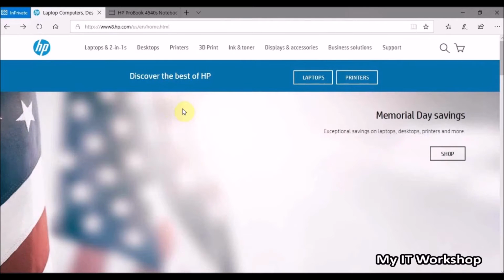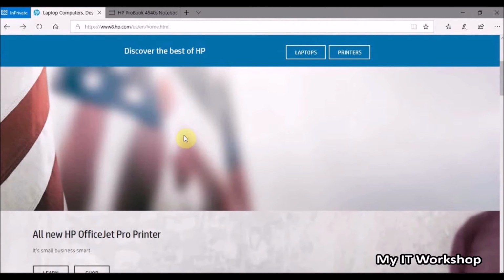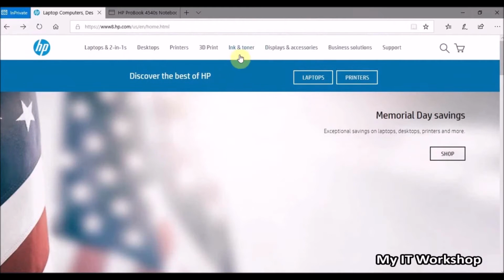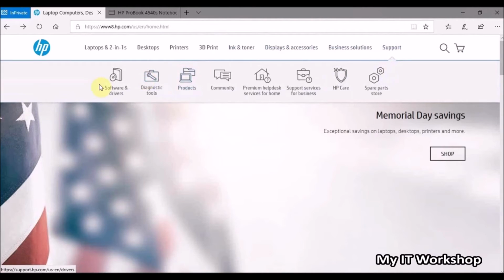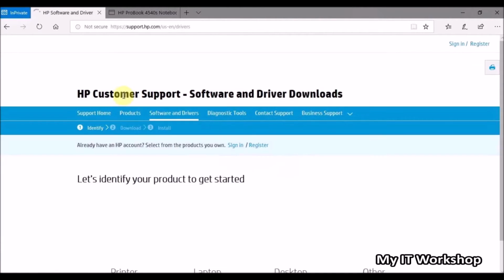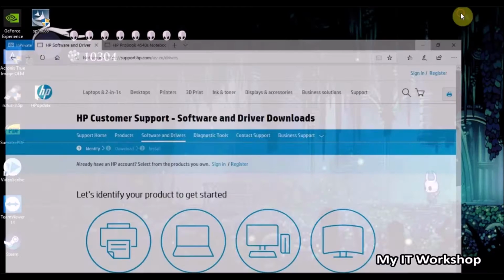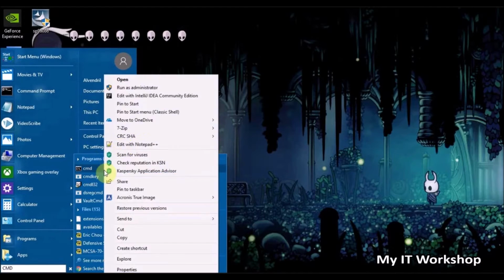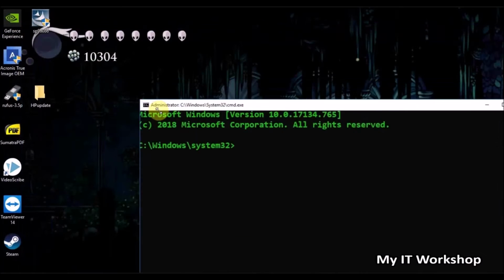So next we need to go to hp.com. Again, I'm going to leave the link in the description below. This is how it looks depending on when you go to this place. And you go to support and then software and drivers. So here are listed, but I forgot something. I'm going to open a CMD, I forgot to show you something.